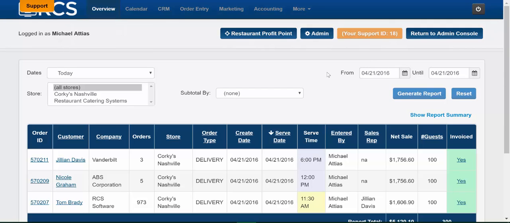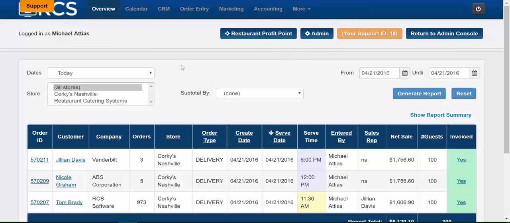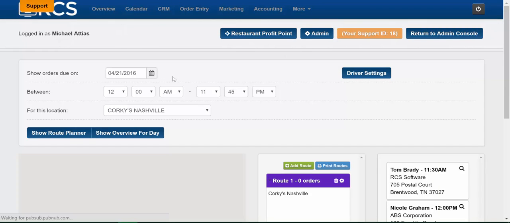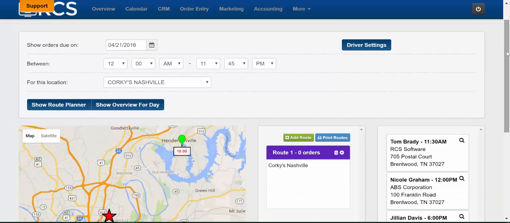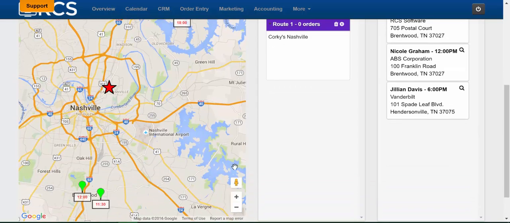Hi, I want to explain the new RCS Delivery Manager and driver interface. You're going to go to the More tab, hit Delivery Manager, and you can see an overview of your orders for the day.